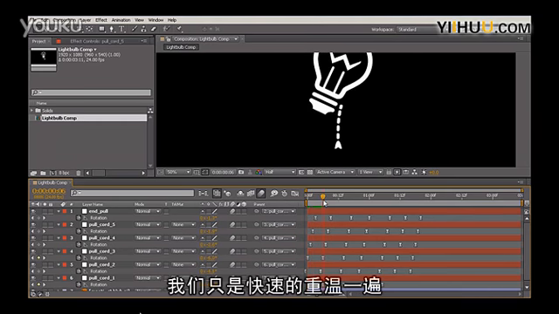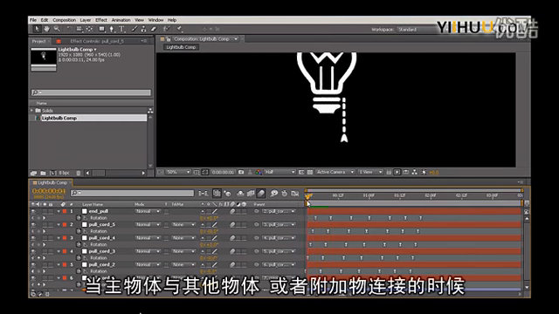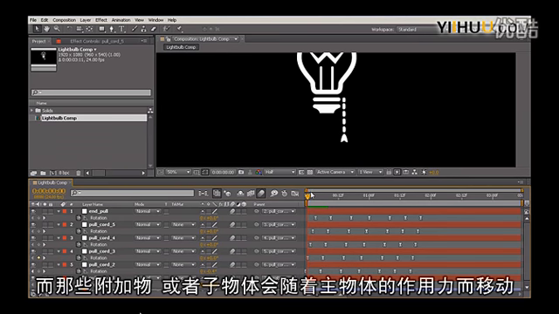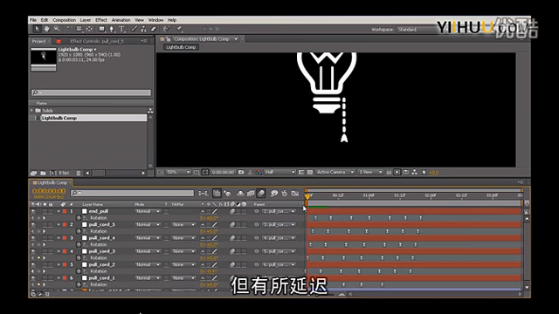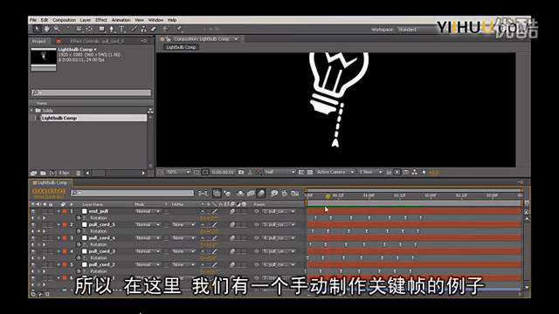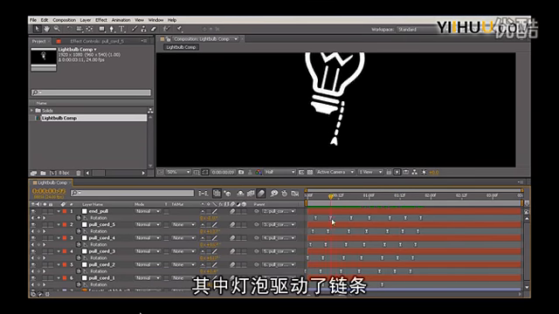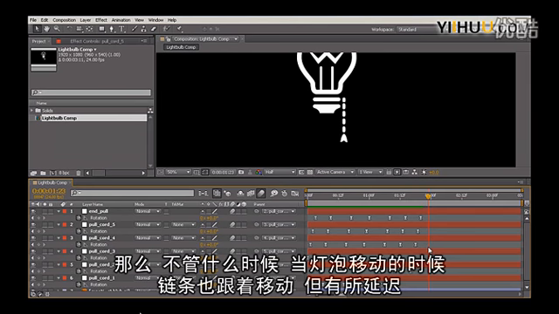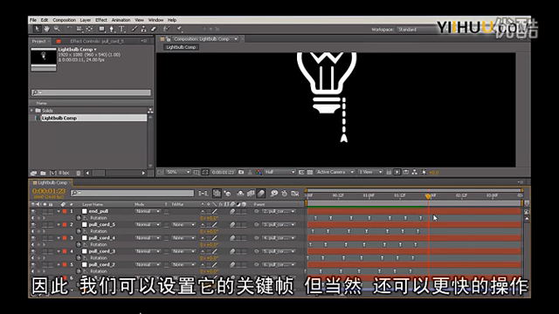Now, just a quick recap of that: overlapping action and follow-through happens when a primary mass is connected to other objects or appendages, and those appendages or children move with the force of the current mass, but at a delay. So here we have our hand-keyed example where this object, the light bulb, is driving the chain, so that whenever the light bulb moves, the chain moves, but at a delay. We hand-keyed this, and of course this could have gone faster.